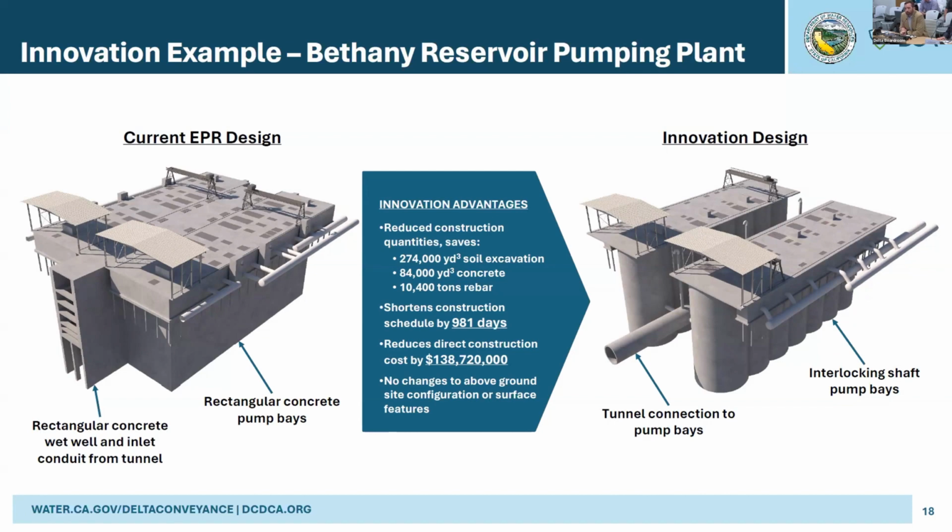So as an alternative, we looked at an innovation design using a tunnel drive, a very short tunnel drive launched from the reception shaft to actually excavate and replace the wet well. So we could have essentially a header that would excavate into the center of the pumping plant and then connect up to the pump bays that would be constructed using interlocking shafts, also diaphragm walls, but not requiring the same amount of cross bracing and support because of their inherent strength as interlocking shaft structures.